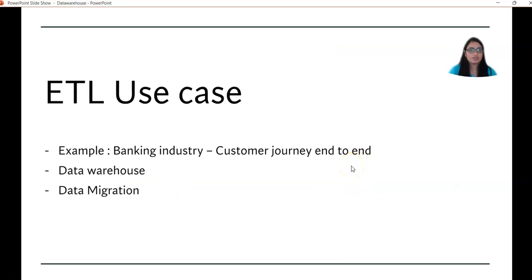So let's see an example of ETL and a use case. How the industry actually uses ETL and how it solves some problem. Here I'm talking about a banking industry example. Suppose there is an online bank. For example, anybank.com is one website.